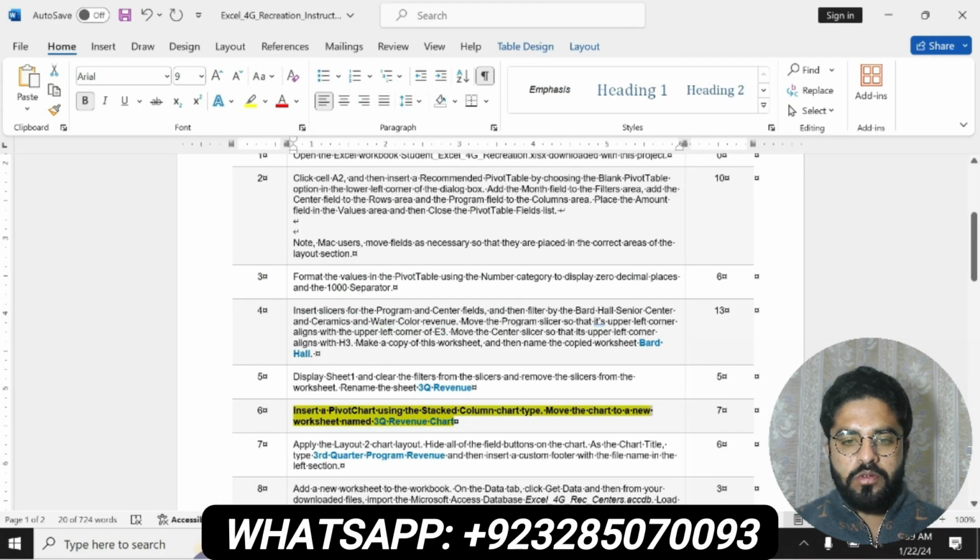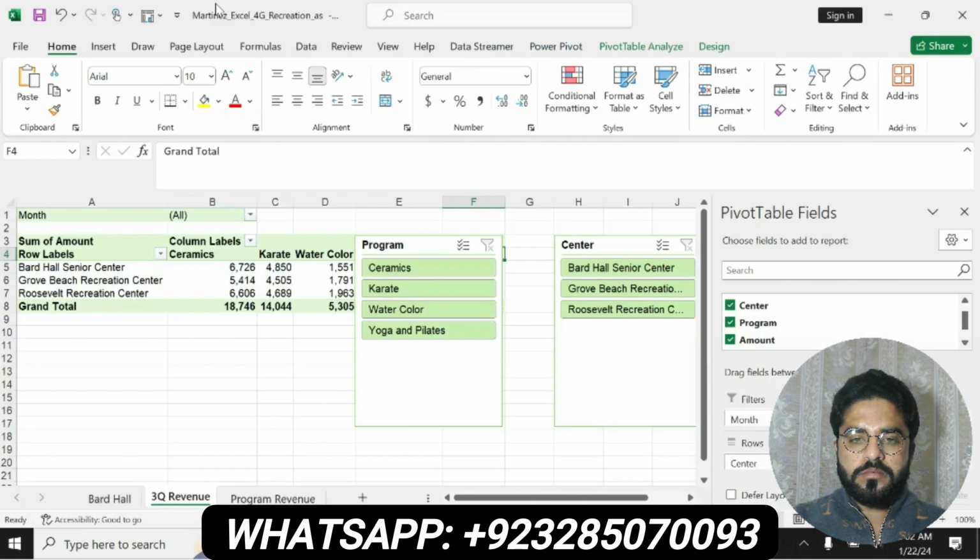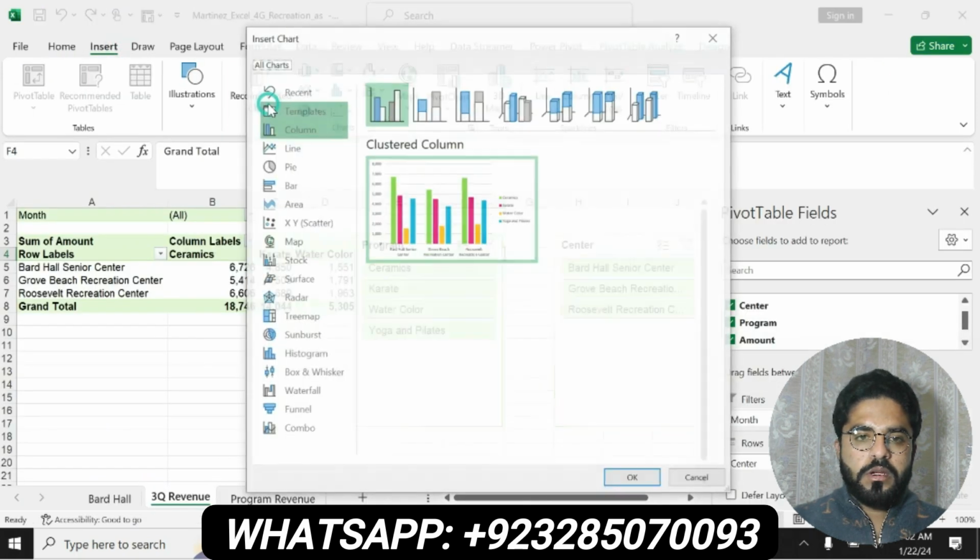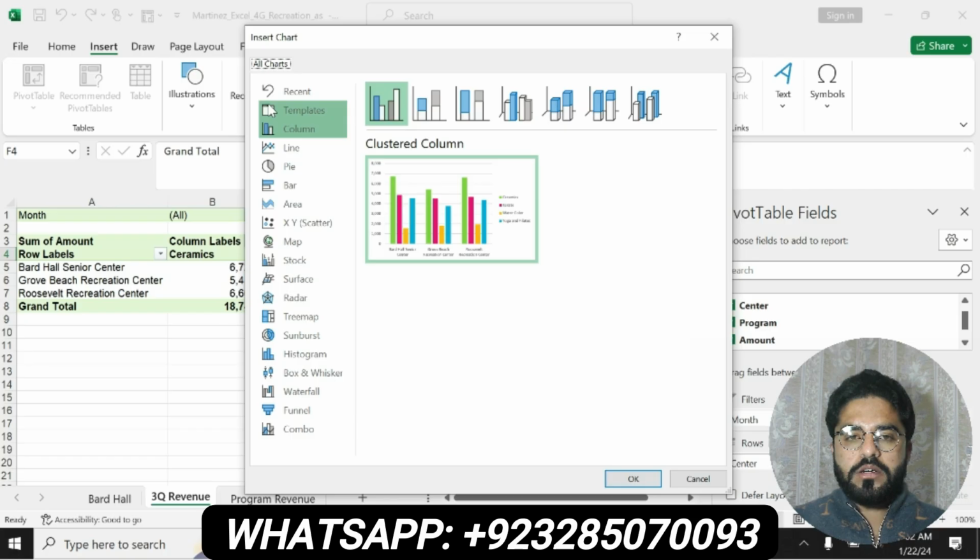New worksheet name: 3Q revenue chart. In this question you will have to insert a pivot chart using the stacked column chart type, then move this chart to the new worksheet named 3Q revenue chart. Go to the Insert tab and then the recommended charts, and then choose the stacked column chart.